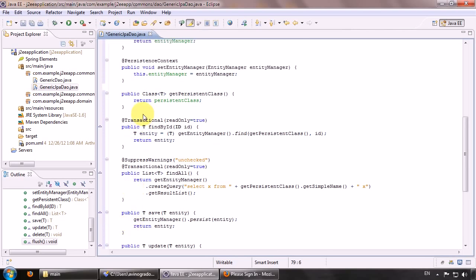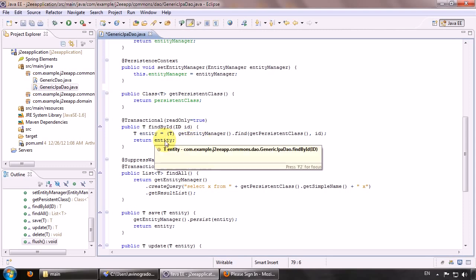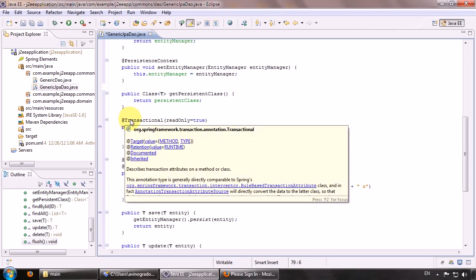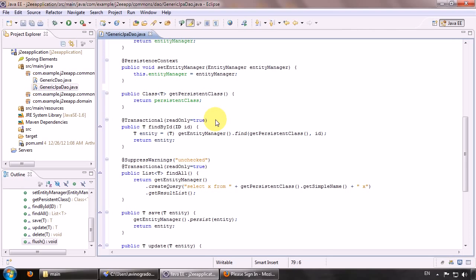So all methods in our generic DAO interface. The find by ID method basically encapsulates the entity manager find method, which uses persistent class and entity ID as attributes, and returns that entity that it will find. And about transactions, we'll cover this in one of my future videos.